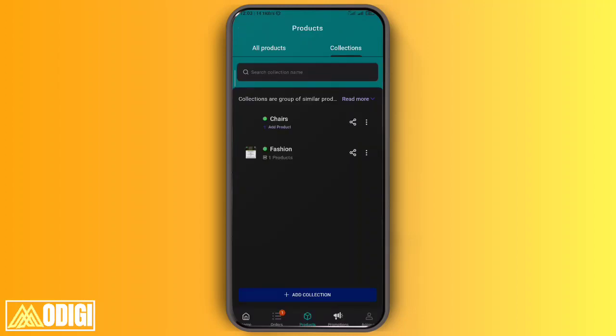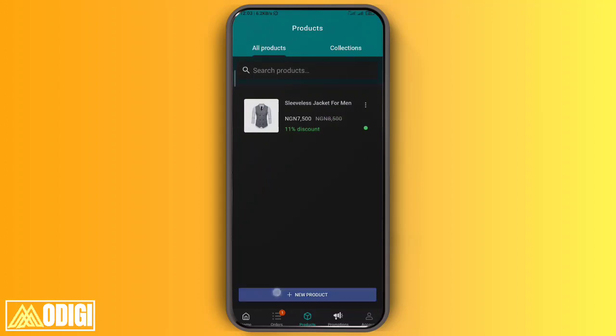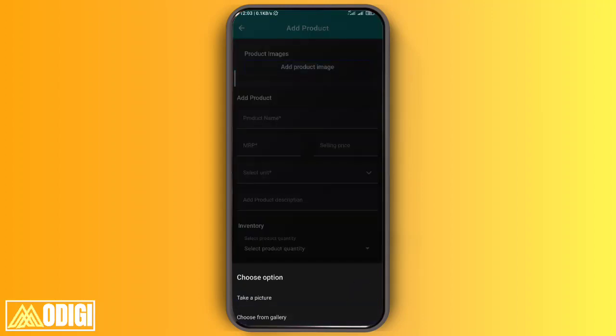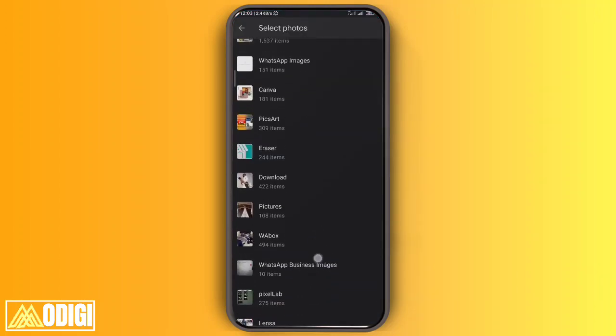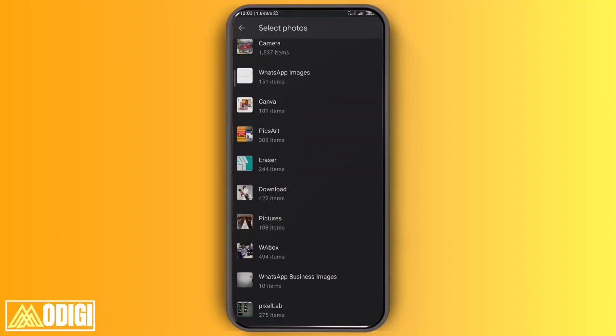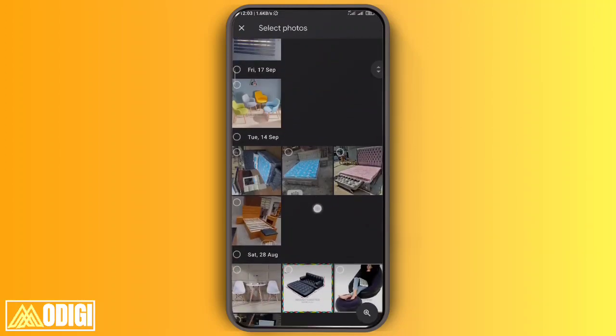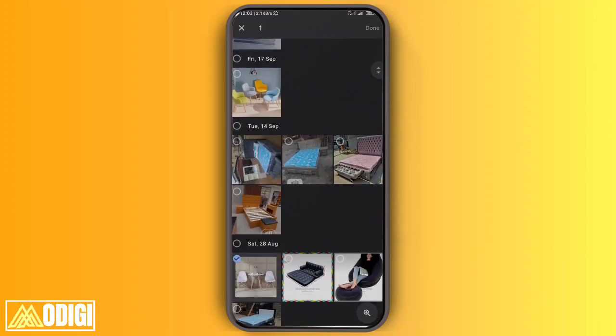Remember how collections look when you open e-commerce stores on Jumia or any of the e-commerce stores in your location. Now let's go to add product. I'm going to tap on new product. I'm going to select product image. Let's go to the same place where I found that earlier and use this.